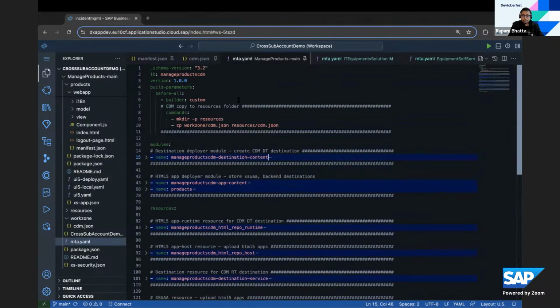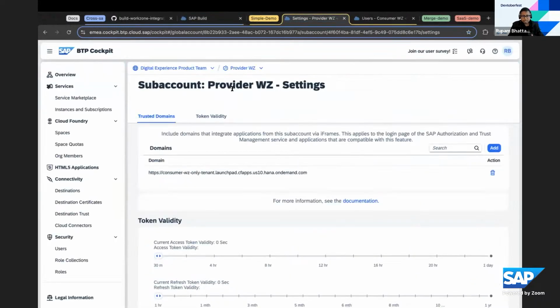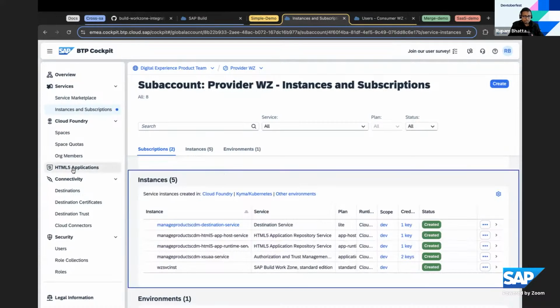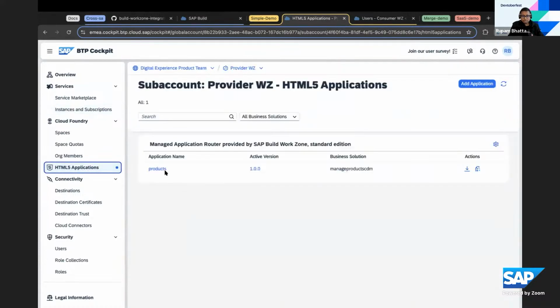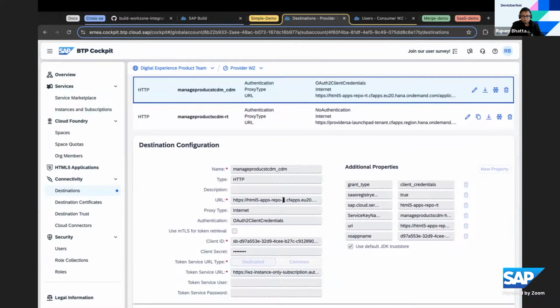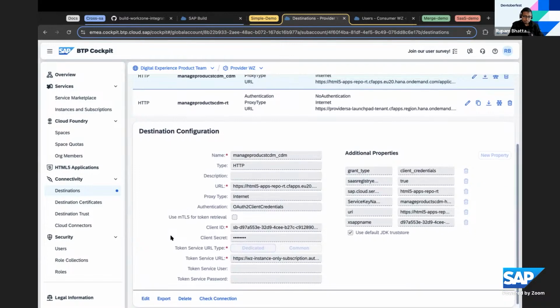And once you deploy this, you will find yourself in a scenario like this, where I'm right now in a provider work zone. This is where I've deployed it. So just to quickly see your instance in subscription, you can see the managed product has been deployed here successfully. And the HTML5 application of products is already showing up. Then what next? The destinations were also generated. As you can see from here, the managed product CDM, as I said, would be generated based on the app repo host with the respective runtime credentials already filled in the same subaccount, already generated.